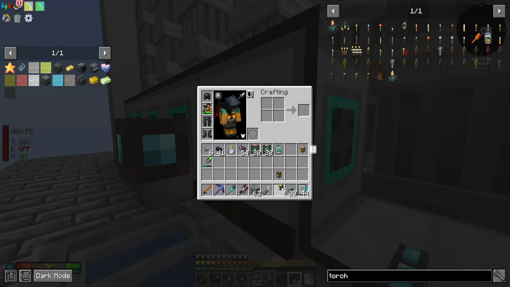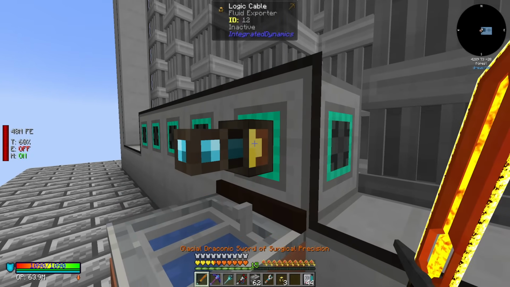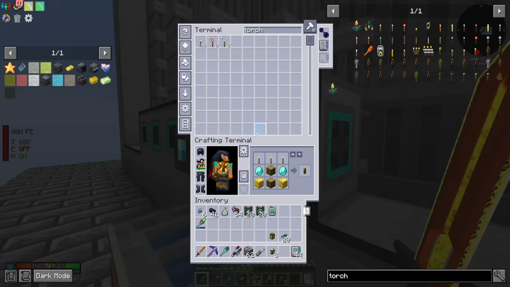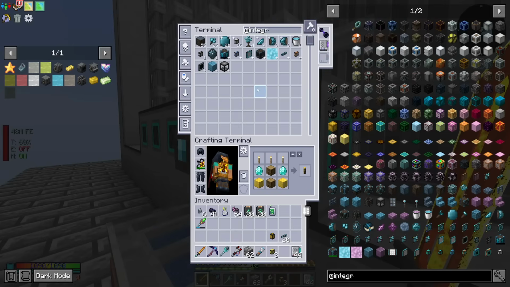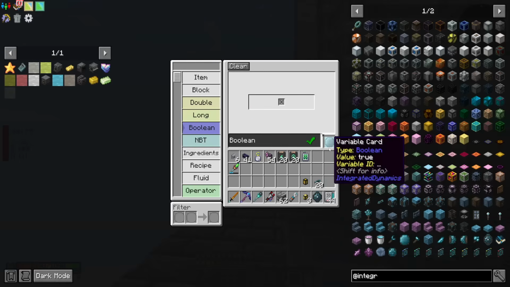I'm doing something that everybody always recommends I try, but I've never once before done. And that's using integrated dynamics to fill up my water. So let's do something about that. In theory, I should be able to take you and just set you to true for a Boolean.